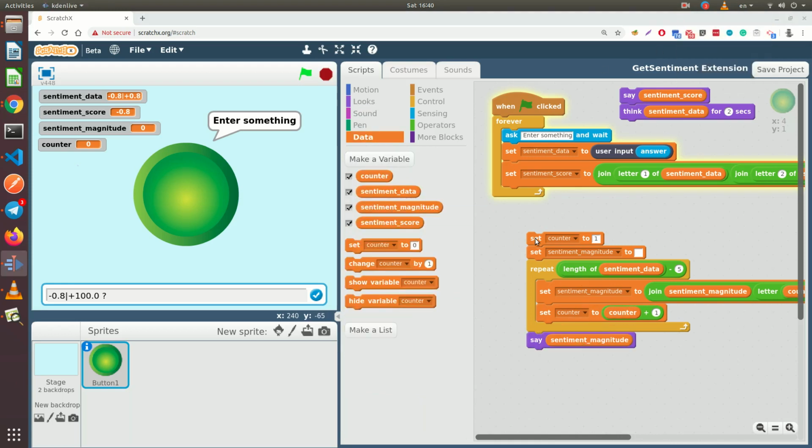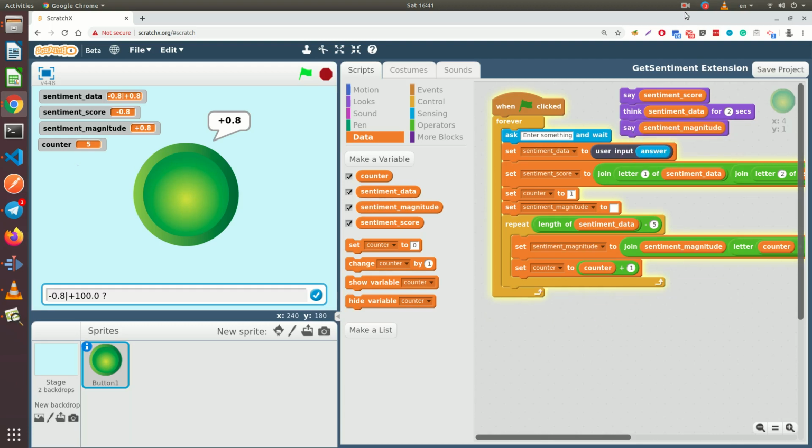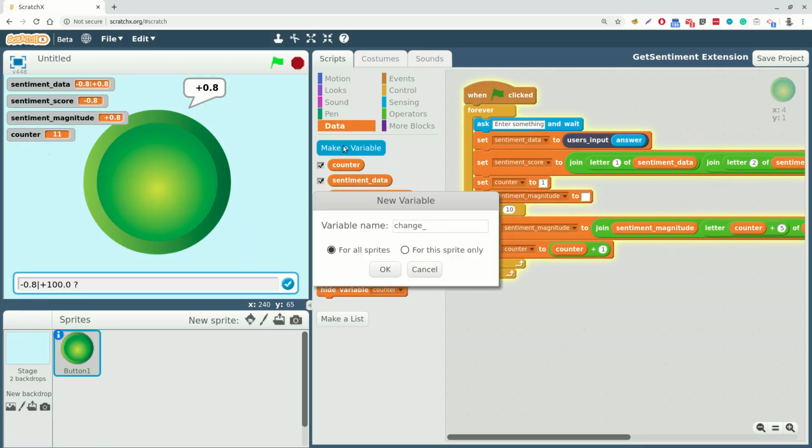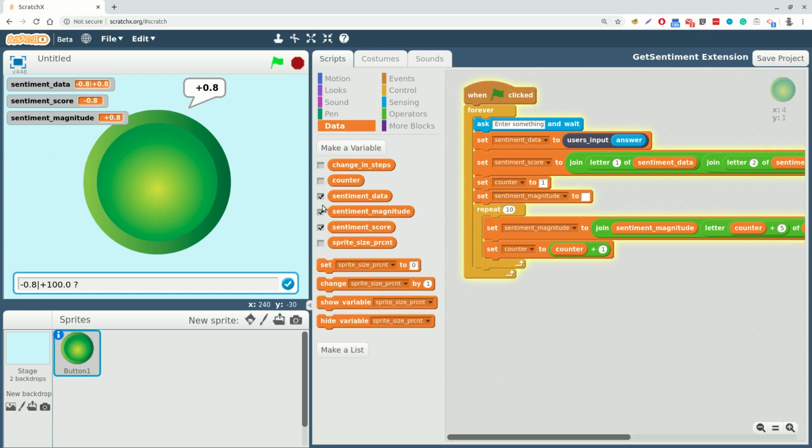So now that we have our sentiment score and sentiment magnitude, it's time to think how we could display them. Let's start from visual representation. I thought that magnitude could be represented by the size of our sprite and sentiment score by color. And here let's start from sentiment magnitude. So the higher the magnitude, the bigger should become our sprite. It would be nice if it gradually, but rather quickly, increased or decreased and then gradually returned to its original scale. So we need two helper variables, change in steps. This is in how many steps or iterations should the sprite transform. And another is sprite size percent, size of our sprite in percents.